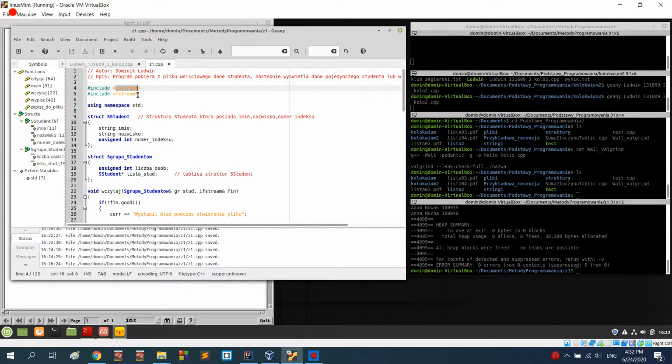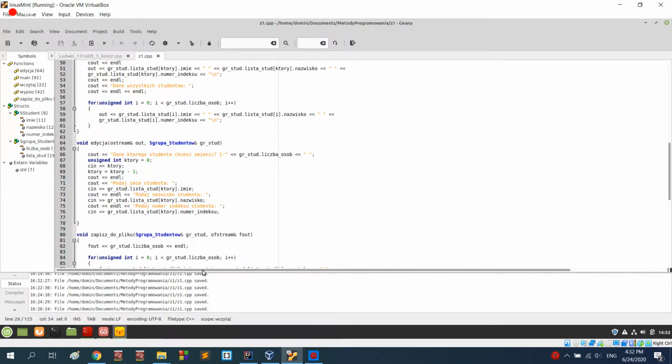First include iostream, input output, file stream, using namespace std. We have a structure student, which has a string name, surname, and unsigned because it's a positive number of index. Then we have struct group of students, which has a dynamic pointer to S students. So it's a table of S students, a list of students. We have a number of students. Okay, so the first structure.